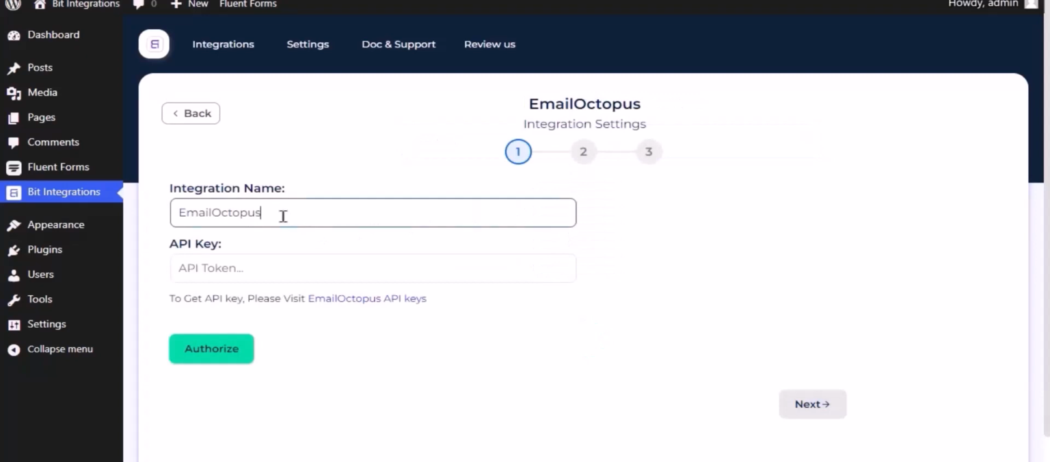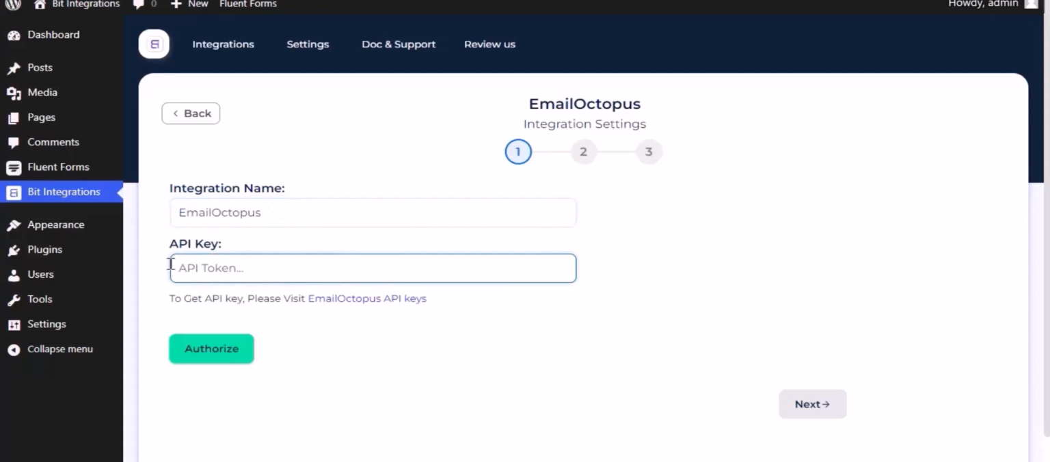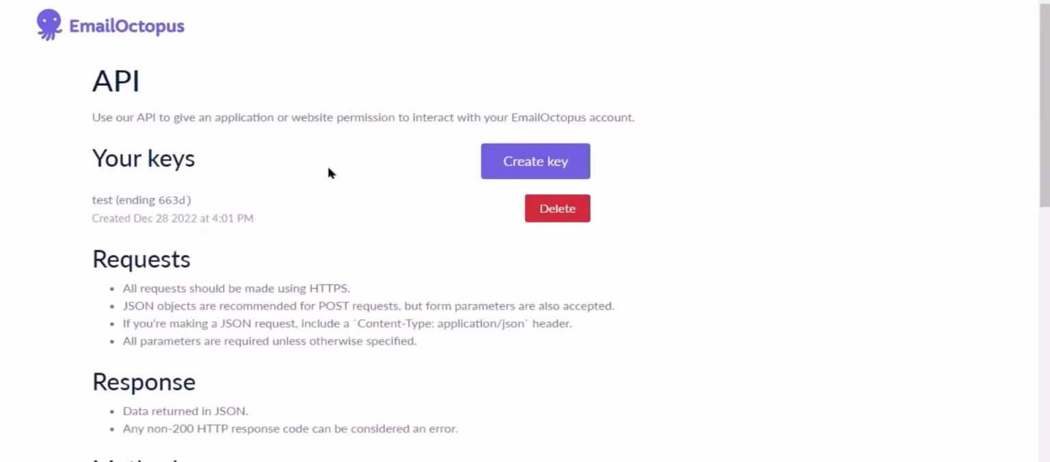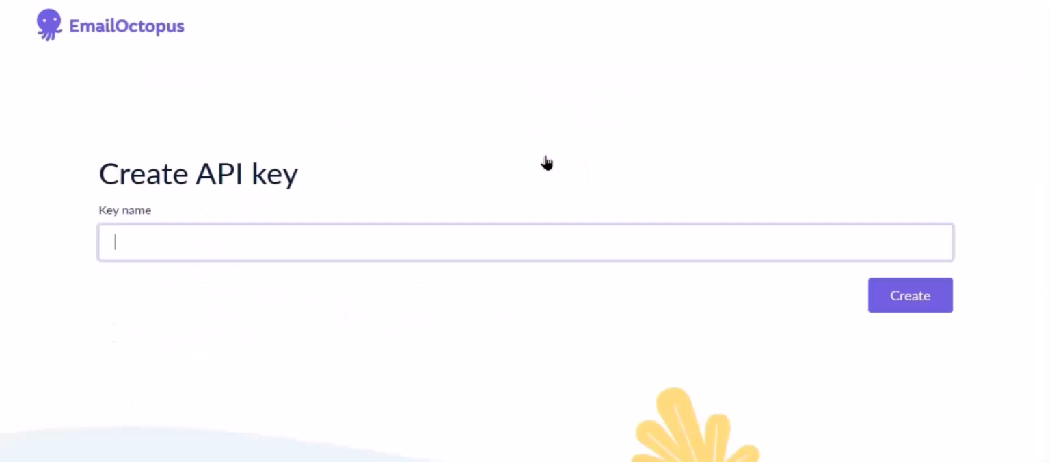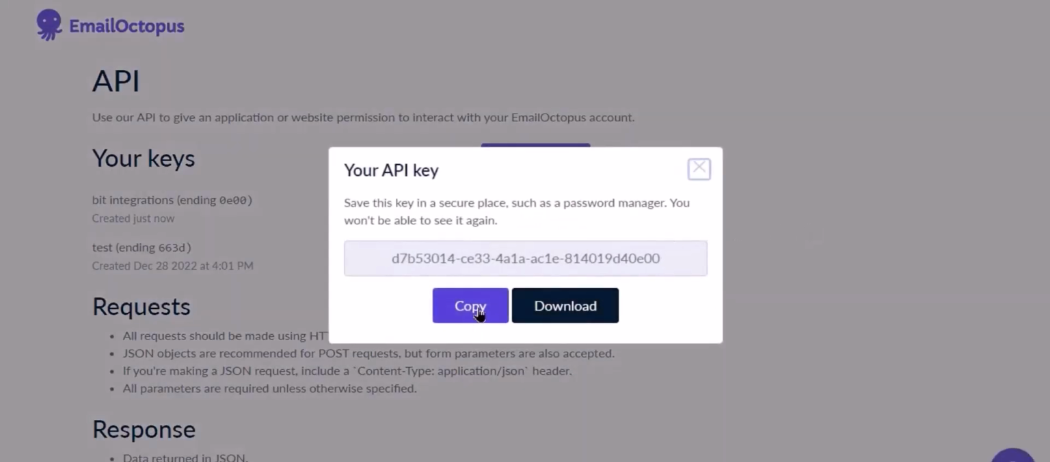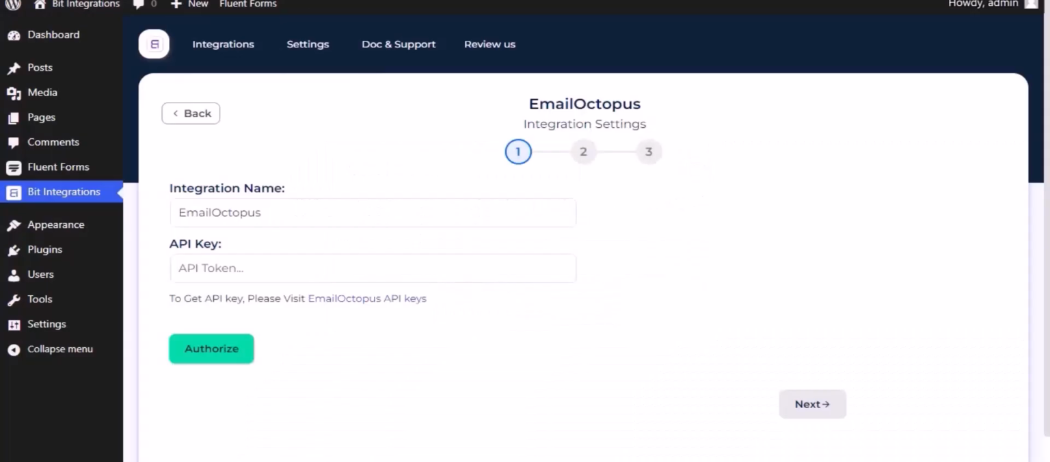Here, give a meaningful integration name as you want. To get the API key, click on EmailOctopus API key. Click on Create Key. Give a meaningful key name as you want. Then click Create. Now copy the API key and paste it here. Now click Authorize. Authorization is successful. Click Next.